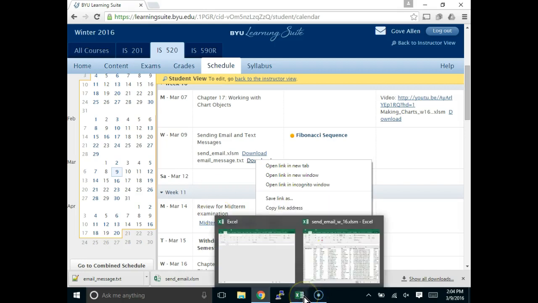So our chore for today is to get Excel sending email messages.